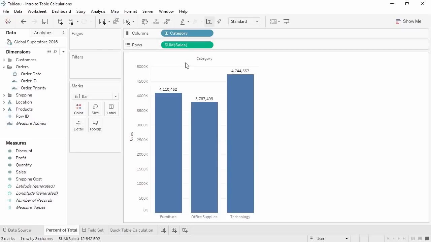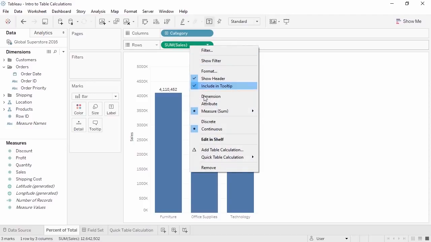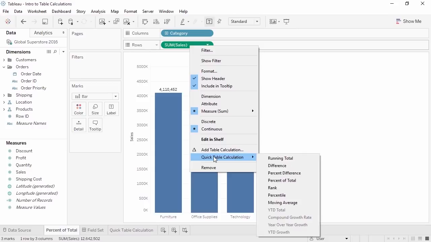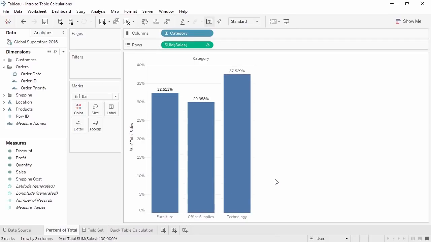Table calculations are performed on the returned results of a view. Here we have the sum of sales broken out by category. What if we wanted to see the percent of total instead of actual sales values? Right-click on the sum of sales pill and select Quick Table Calculation. Then percent of total. We can now see those values were converted into percentages, and technology is about 37.5% of our overall sales.